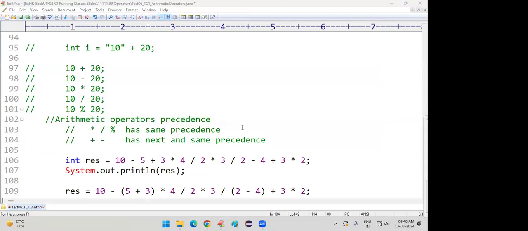Tell me, this is the expression. In this expression, which operator is executed first? Minus first, or plus first? No. Why? Because plus and minus have the next priority after multiply, division, and mod. Now my question: is division executed first, or multiplication, or mod? Whichever comes first, that is executed. In an expression, whichever comes first is executed. Understand?